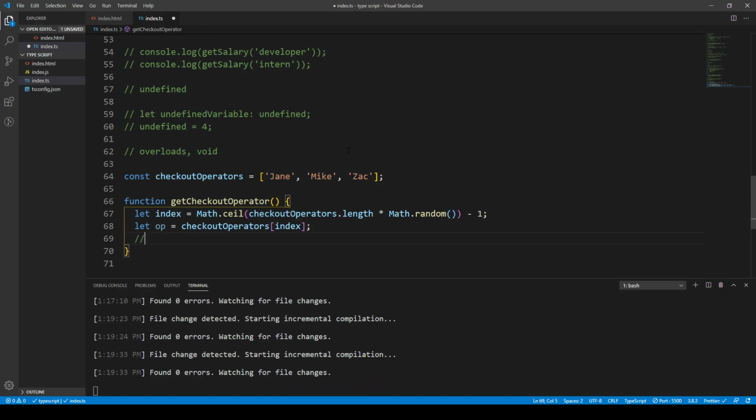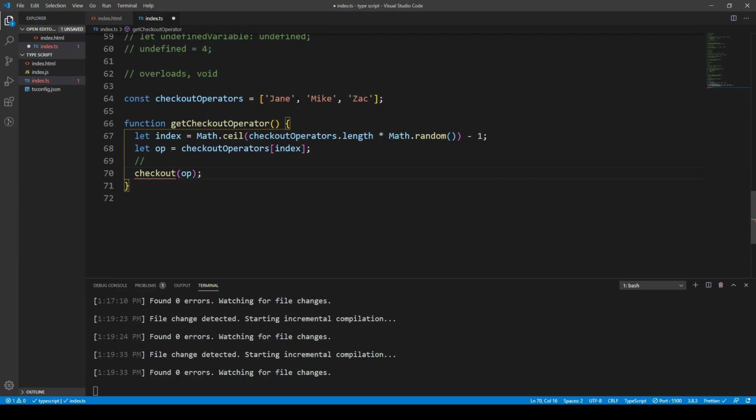And then we will want to call the function here with the input. So we haven't made this function yet, but it's going to be called checkout, not checkoutOperators, checkout, and it's going to take that operator. So it's going to take this string as an input, and then because you've got a checkout operator, it's going to do something different.